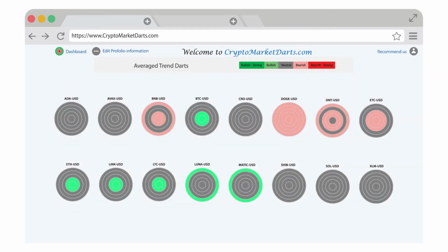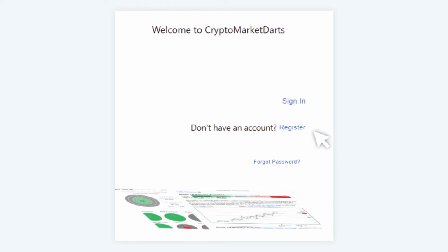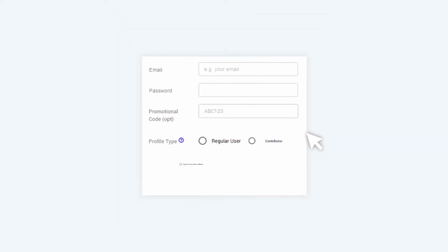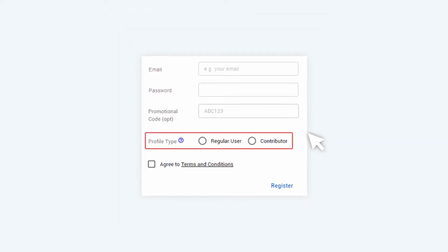Well, first you need to register. Go to www.cryptomarketdarts.com. Click Register and select your profile type. There are two profile types. Most people who just want to have access to information will be regular users. Others, who want to provide information, also known as analysts, will be contributors.